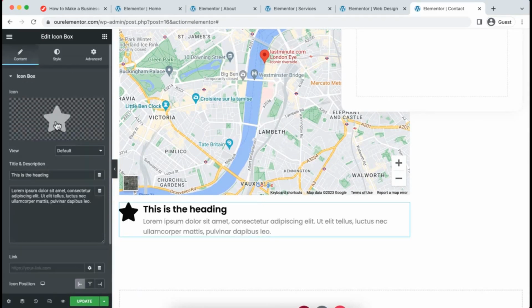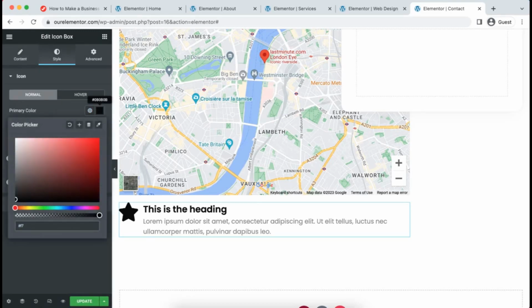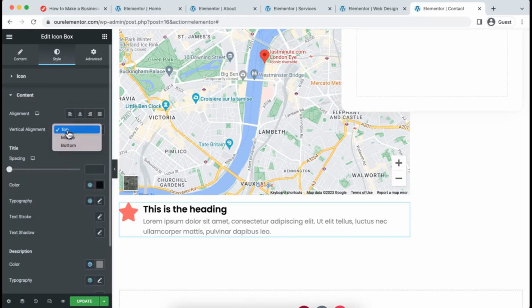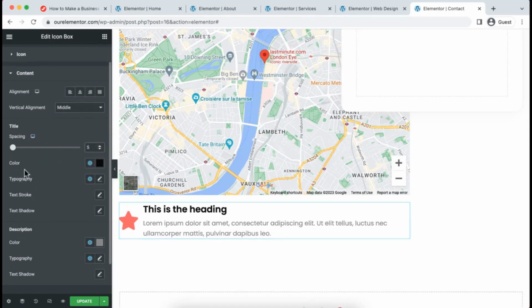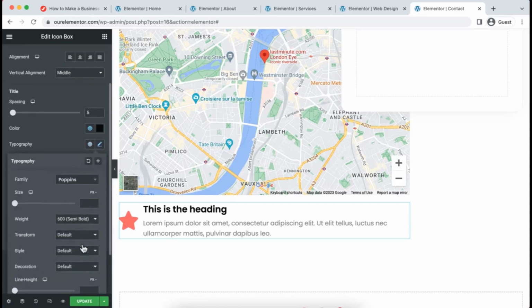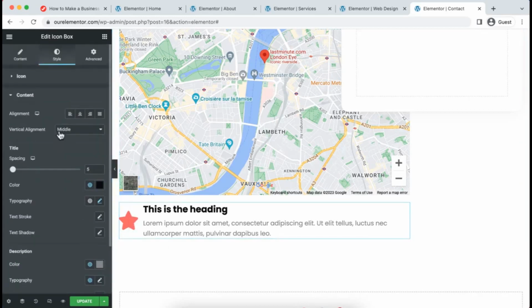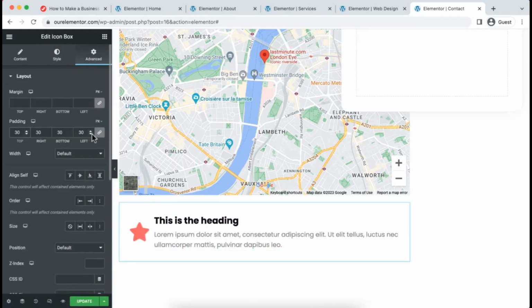Then let's just go under style tab. From here I'm setting the primary color to #F76766. Then let's open the content tab. Here I'm setting the vertical alignment to middle. Then here the title spacing I'm making it 5, and also with the title let's go inside its typography. I'm just making its font size 24 pixel, also the font weight 700. Then of course we can add some padding with it. So let's just go under advanced tab, and here I'm adding 30 pixel of padding, but first just unlink it, because on the left and right I wanna add 15 pixel of padding.